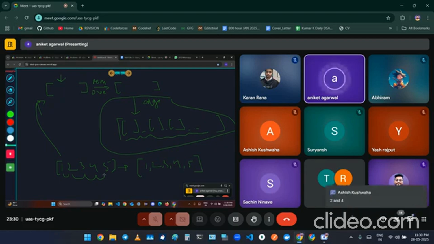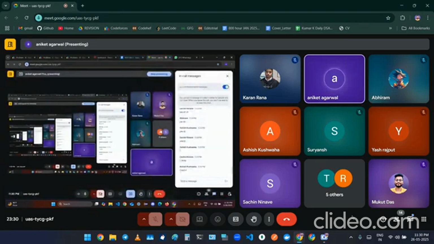If the difference is less than or equal to 1, then there will not be any partitioning. If the difference is greater than 1, then there will be partitioning. Isn't it, guys?